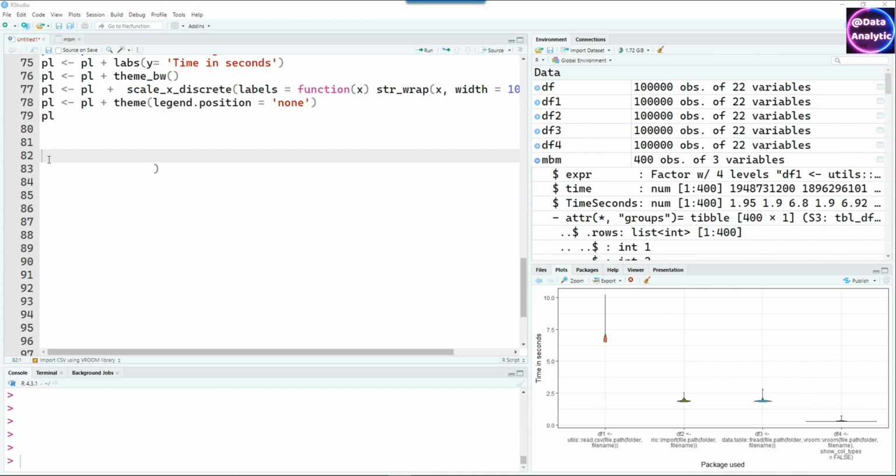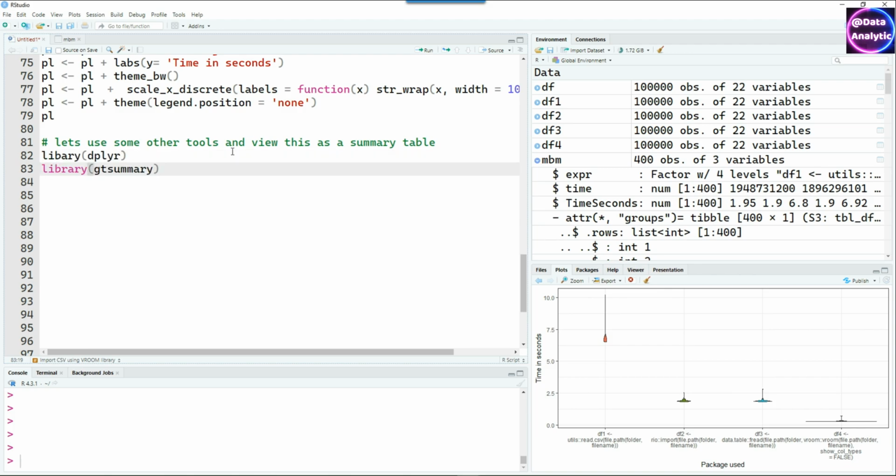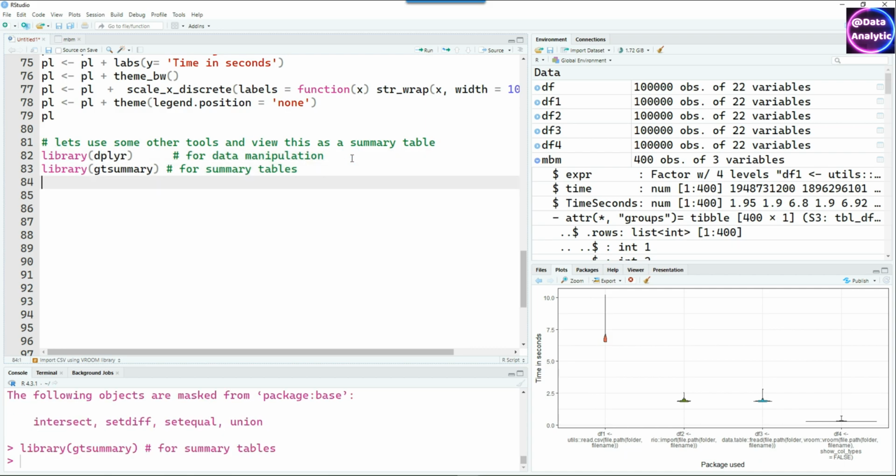As we are all budding data scientists, we have another question in our mind. Can we display this in a better way in a table format? Yes, we can do that. So let's do that as well. So I'm going to create a summary table using gtsummary and dplyr. So here we go. We have library dplyr and library gtsummary. So I'm going to use that mbm data frame and create a new column in that to convert the times into seconds.